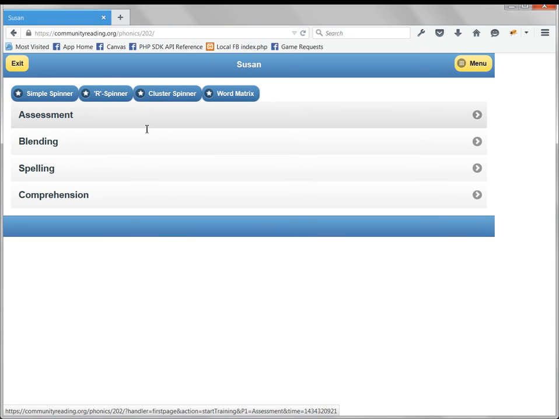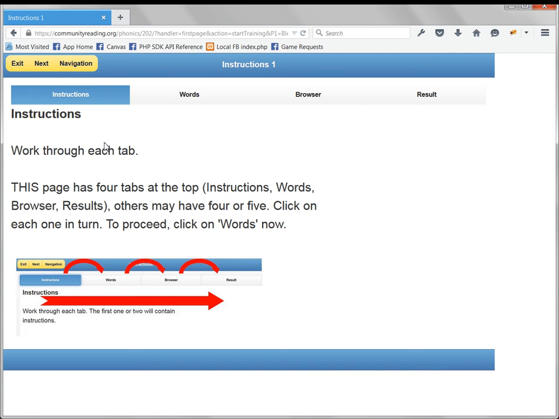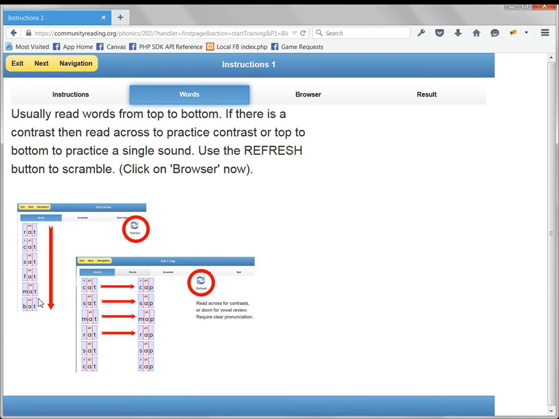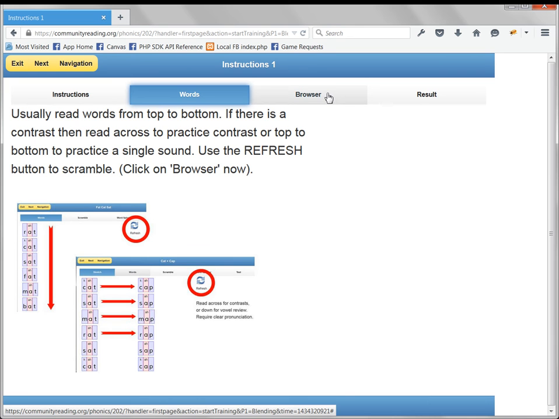And here are the programs that I can run. I want to go into blending. Now the first two lessons are going to be instructions. First instruction says run through these tabs one after another. Second one says that when you have a word list, read down. When you have two word lists, read across or down. We'll see one in a minute.